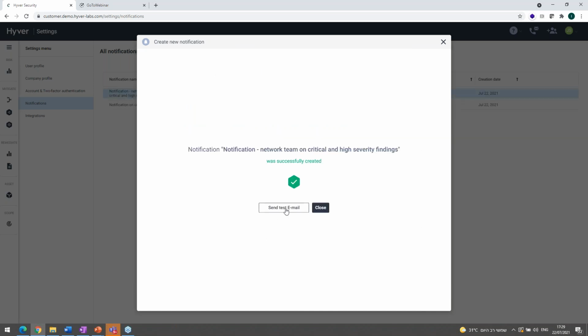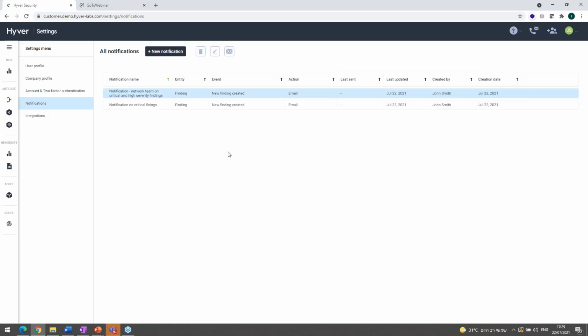I can always send a test email to make sure that the people that I wanted to really get an email. It's not a must. But if for some reason someone doesn't get an email, you can always check it and close. And here I can see all my rules, all the conditions, based on which methods, which event. And it can also include ServiceNow and email.